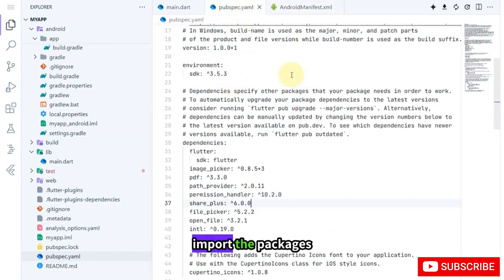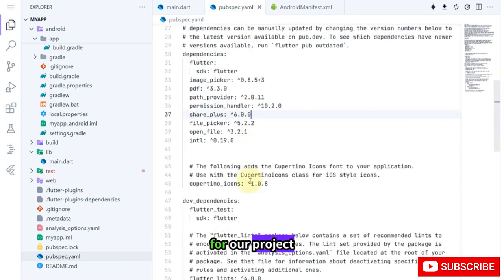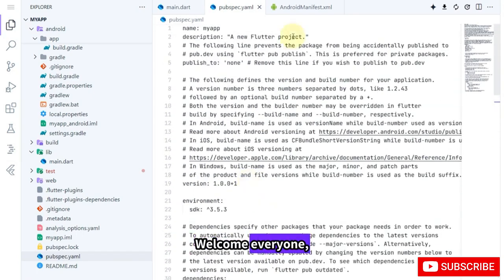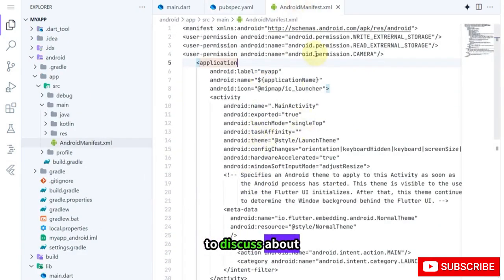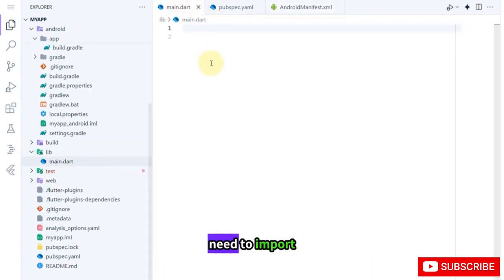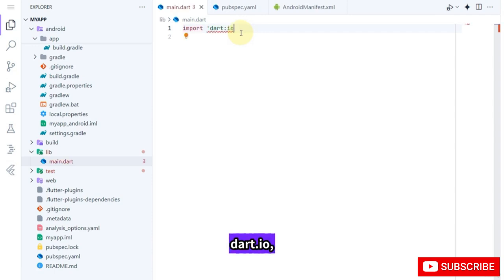Now we can import the packages for our project. Welcome everyone. In today's class, we are going to discuss what are all the packages we need to import for our project, picture to PDF converter. So first we need to import the Dart language. Flutter uses Dart language. Then you have to import the package dart:io, input output.